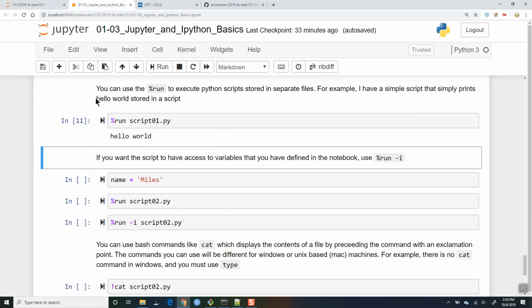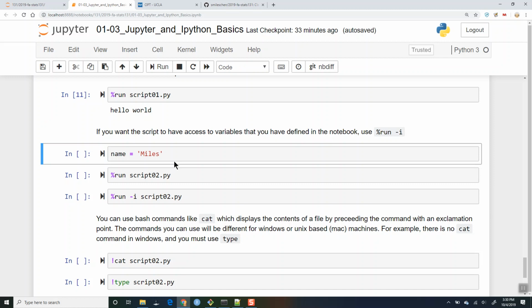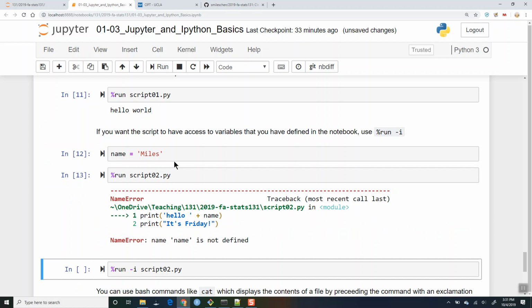Go back to our notebook. Okay, and if I try to do this, my name is Miles, and I'm going to run this. It runs into an error, because it's trying to run this script. It says, I tried to do print hello plus name, and it's giving me this: name is not defined. Okay, and that makes sense.